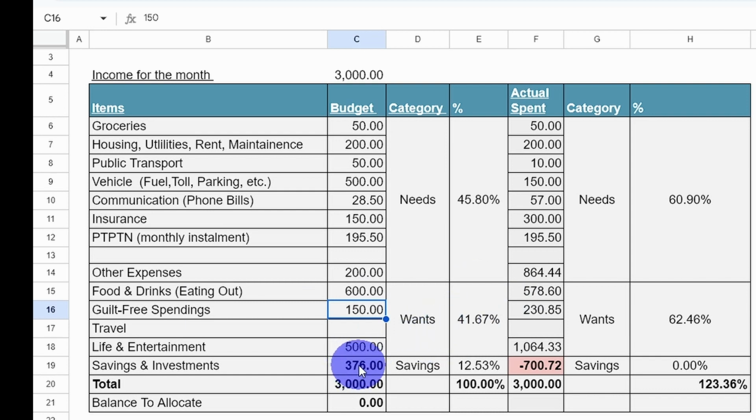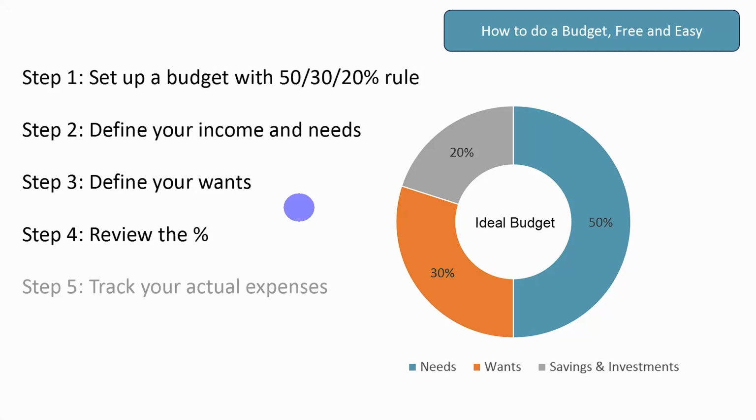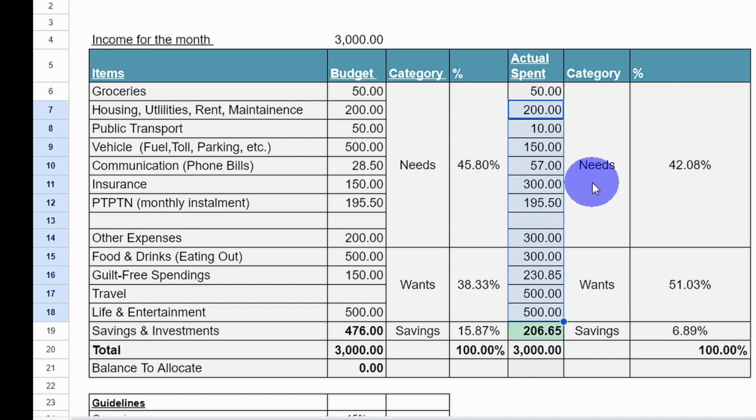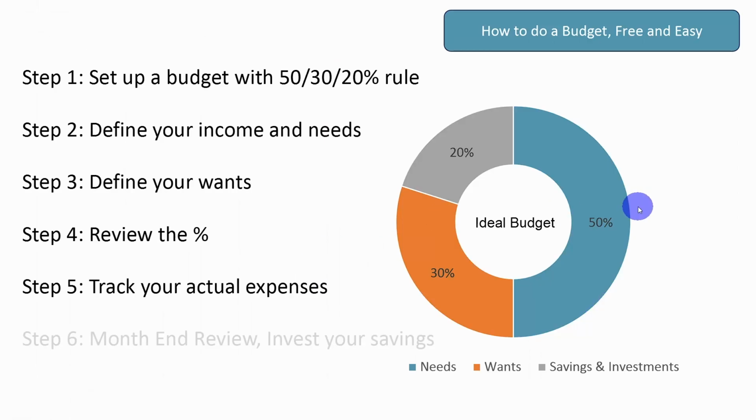So after you have reviewed the percentage, the next step is to track your actual expenses. Back to the spreadsheet here. We know that in the beginning of the month, previously we had input the budget. Now comes the end of the month, we need to input the actual spend amount into these cells right here. Once we have input these cells, these are tracking our actual expenses, then comes the next steps.